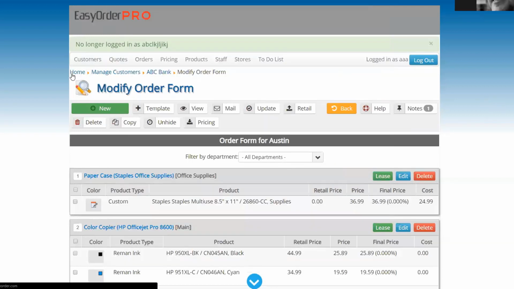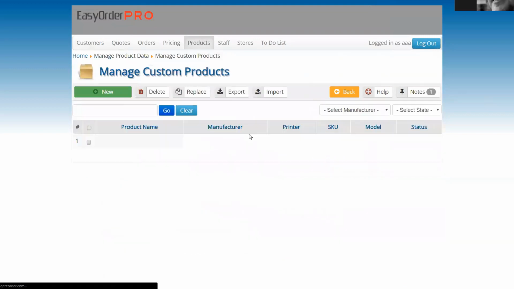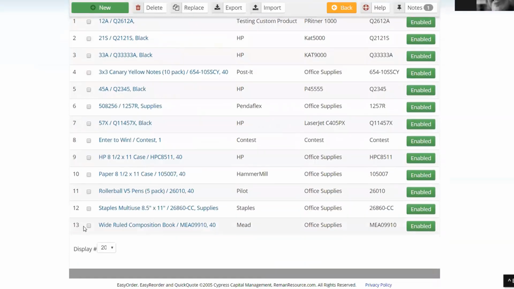I also showed you that there is an entry you can create, and I can help you do this under product data and then custom products. We've even created an entry for it. So if you wanted to, let's see where they go, enter to win contest. So you can add this to anybody's order form, and they can enter to win every time they order, and you can even do every time they order, they're getting an entry to win. But it's really up to you on how you want to do it.